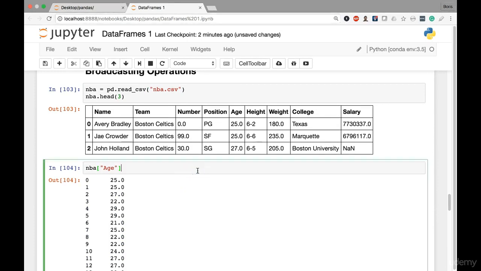And let's say I want to add 5 years to every player. What I can do is call the add method, and it takes a single argument, and that's the value that I want to add to every single series value. So if I add something like 5 here, we can see that the first three results here are 25, 25, and 27. So when I execute this, I'm going to get a new series where 5 is going to be added to every value. So it's going to be 30, 30, and 32 in my first three rows. And there we have it.